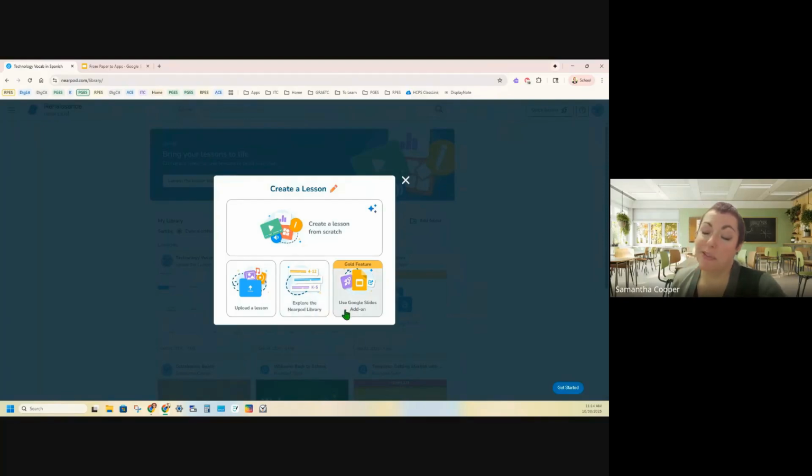And if you have the premium or gold version, then you can use a Google Slides add-on, which makes it a lot easier to use the Google Slides you already have. You can edit from there and you don't have to worry about formatting changes or each slide turning into an image. So I'm just going to create one from scratch.